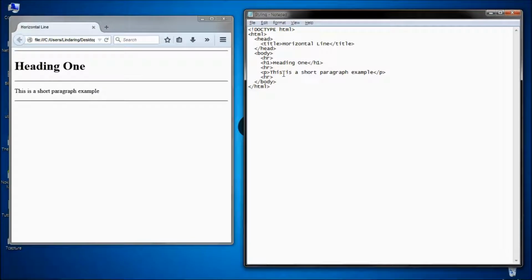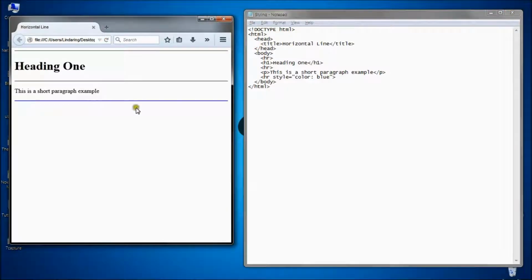Since now we know the style attribute, we can use style to customize the appearance of this horizontal line by saying space style equals, in double quotations, you enter color, and we'll say blue. Save it, refresh, and now the color of the horizontal line is blue.